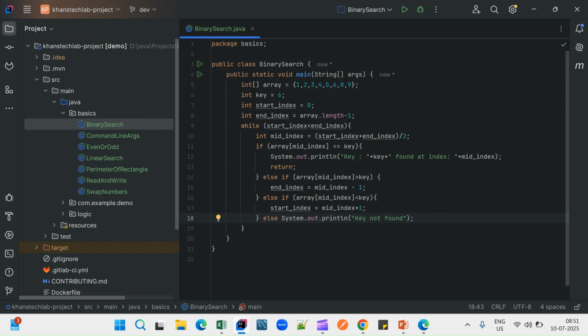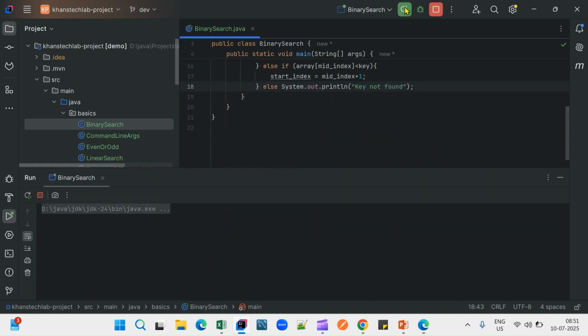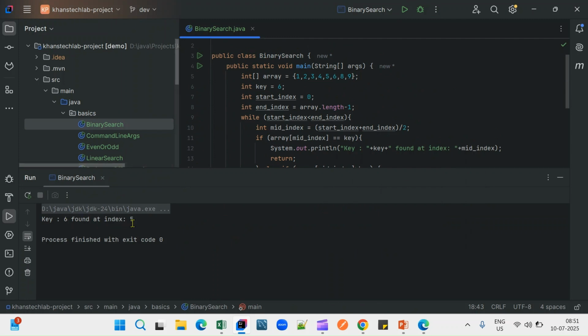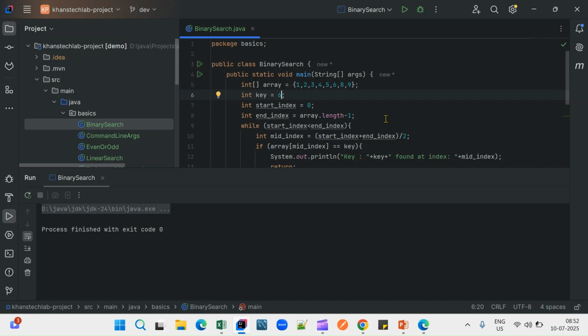Let us try to run this program. As you can see, the key 6 has been found at index 5, which is true. We can also search for key 2. As you can see, the key 2 has been found at index 1. So 0 and 1. Let me debug and show you how this is working.